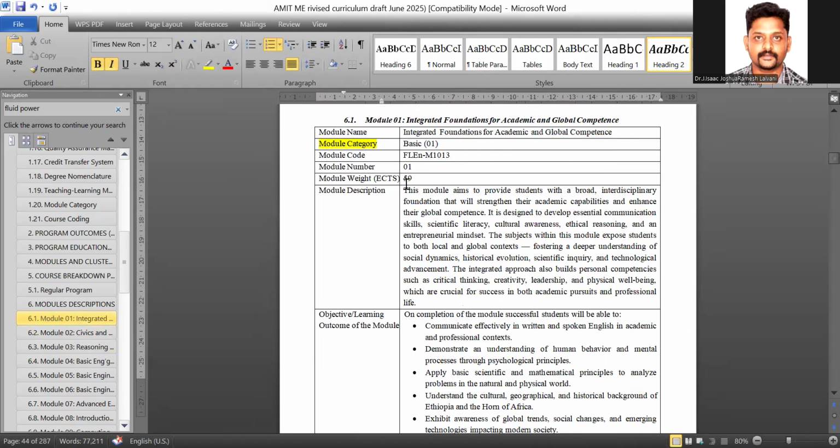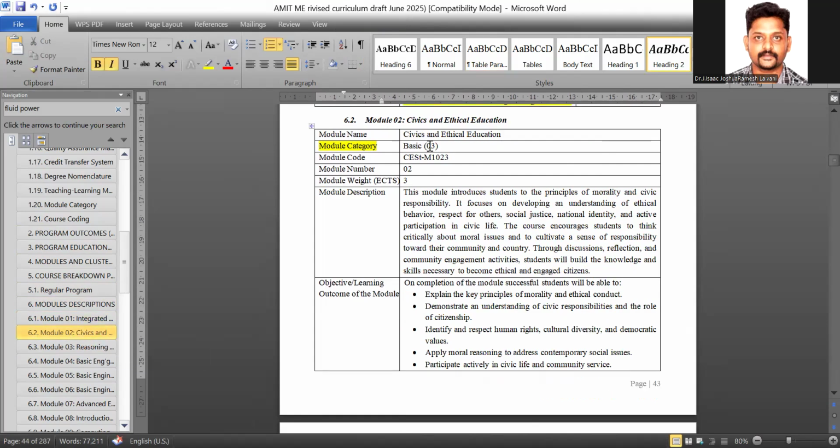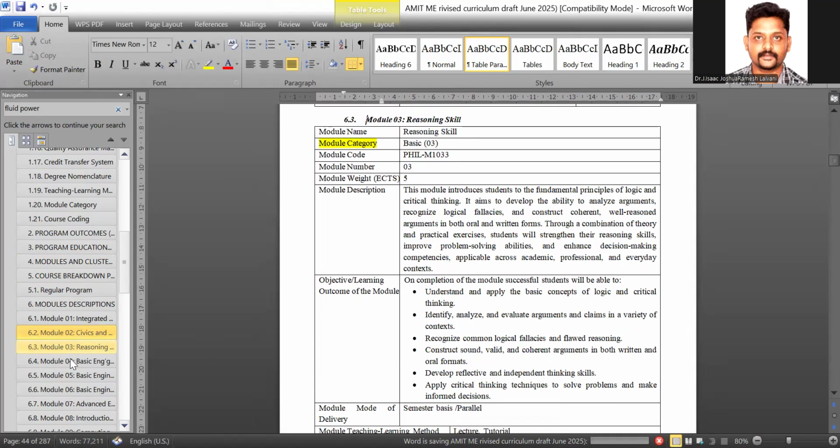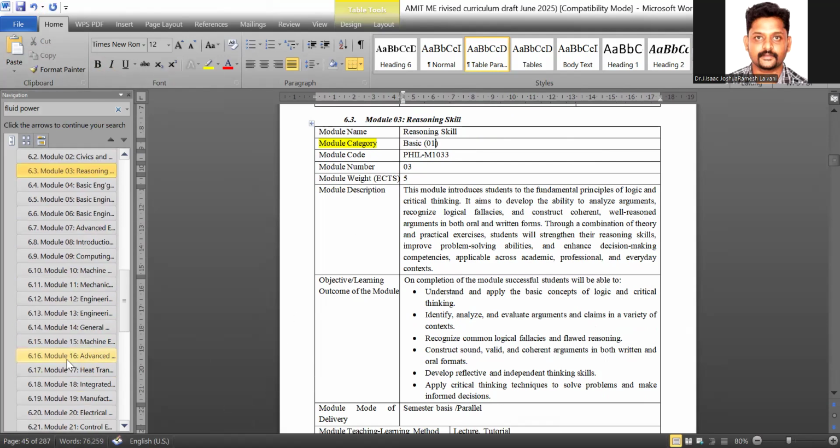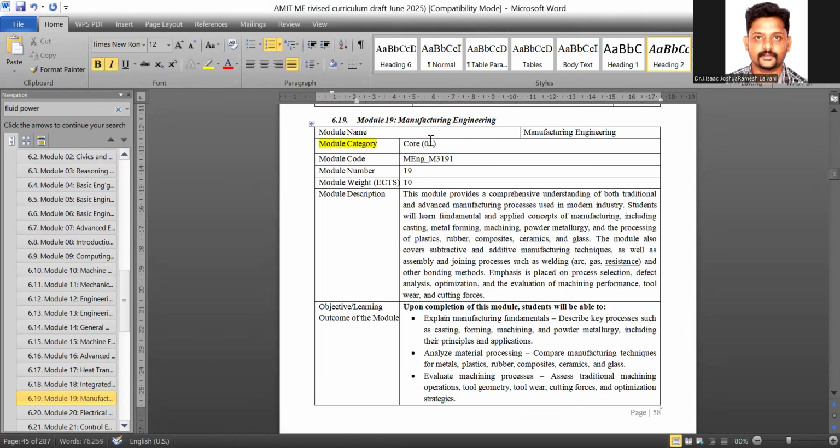So my suggestion is we can make it basic, which is 1. And again, if it is coming as basic again, we have to change it to 1. For example, I have done that. So all the 44 modules we have to do this. All these first year courses we can make basic 1. Other courses, like advanced mathematics 2 and everything, we can make accordingly.